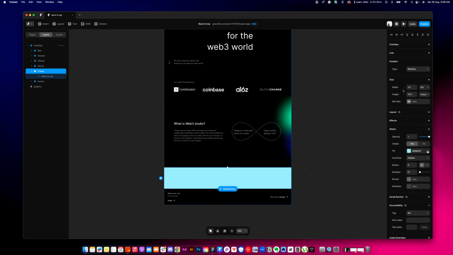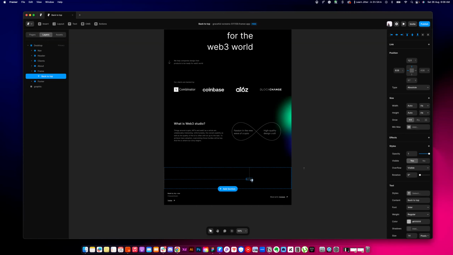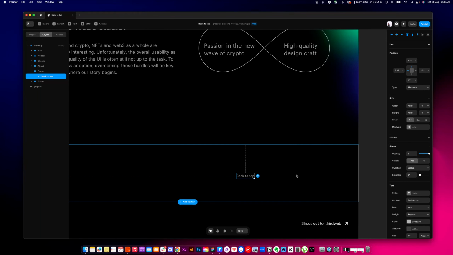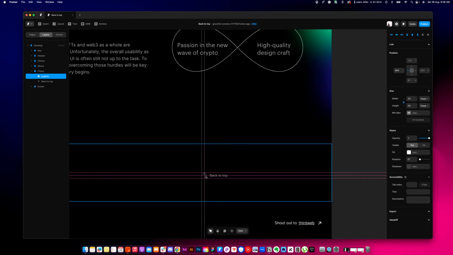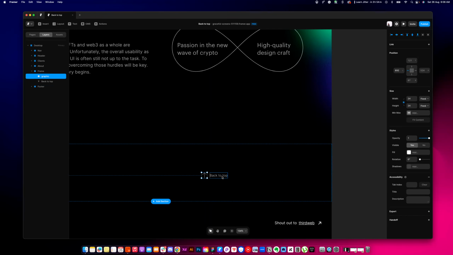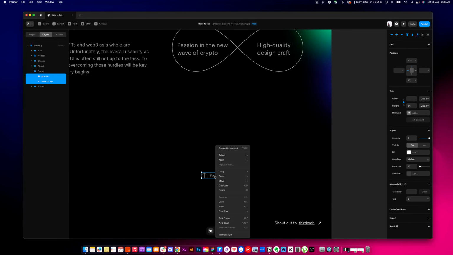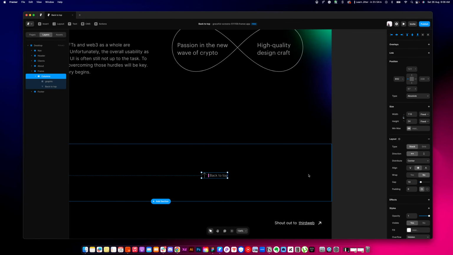Let's turn off our fill color here so that we can see what we're doing. So I have my back to top text here. The next thing I'm going to do is bring in an icon and just have that together. So with both of them here, I will turn this into a stack, and I will make the width fit content and the height fit content. For the gap between the text and the icon, I will make this 12.